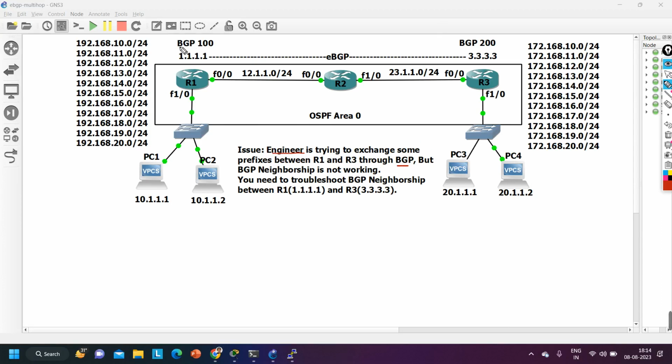On router number 1 we are running BGP AS number 100, and on router number 3 I am running BGP AS 200. Router 2 is a BGP-free router. On router 2 we are not running BGP. The engineer is trying to exchange the prefixes which are on router number 1. You can see router 1 has these prefixes and router 3 has these prefixes.